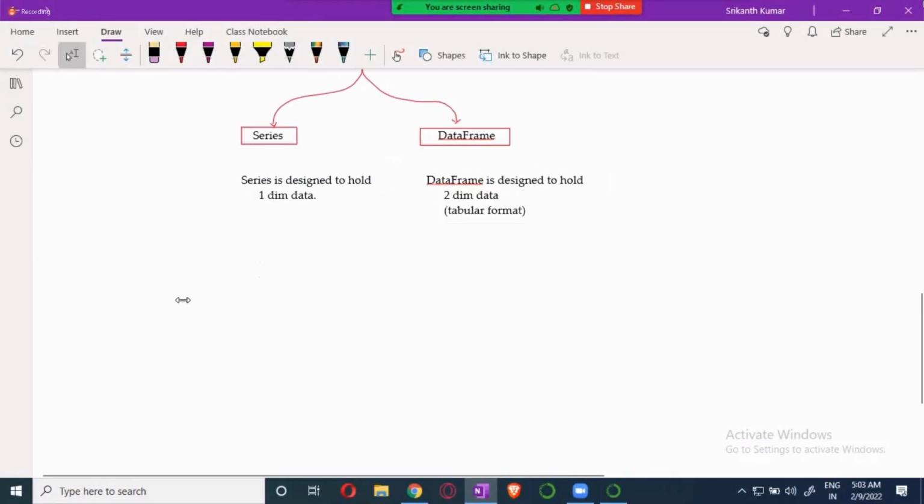Now, how to create a series? We are going to spend some time on the series. We are not going to use the series extensively, but all the output you get will be in the form of series whenever you are dealing with the data frame. So you should have some understanding of the series. First, to create a series, you import pandas as pd. Next, pd dot series.